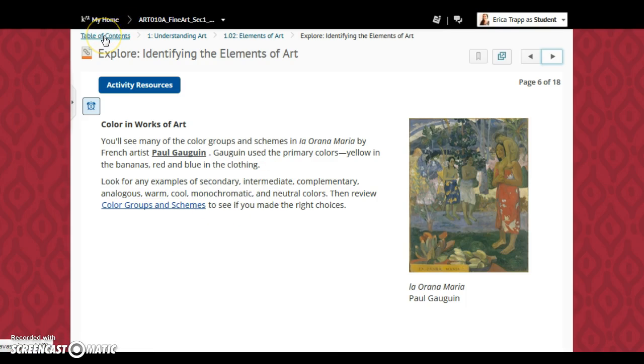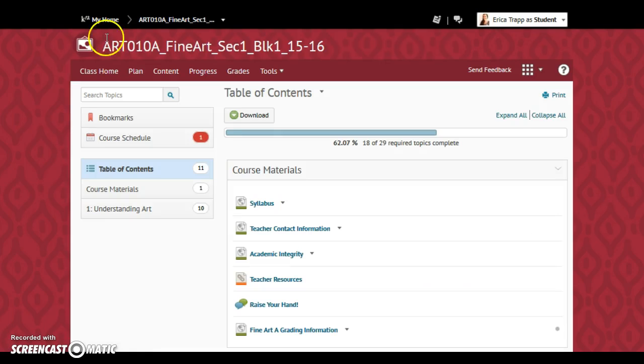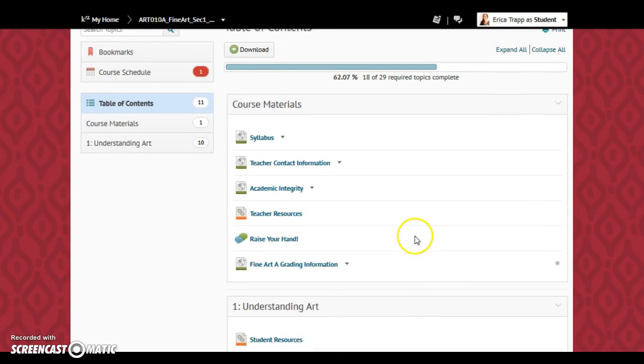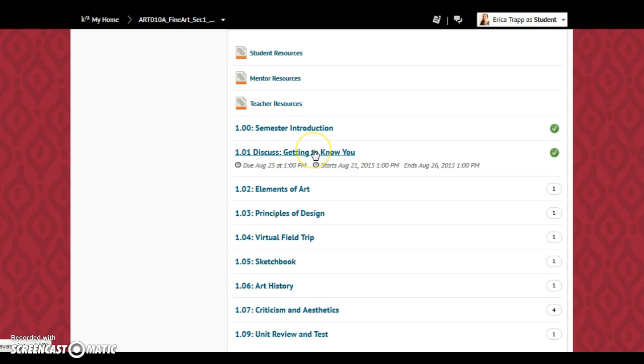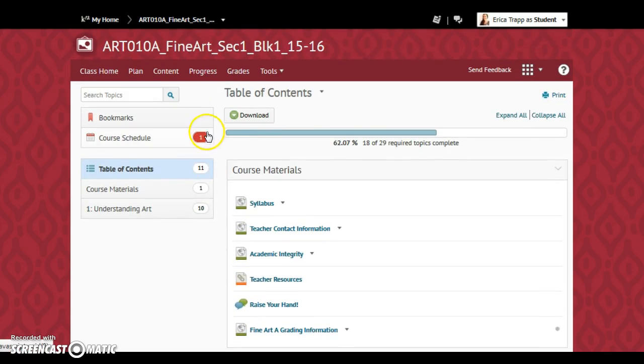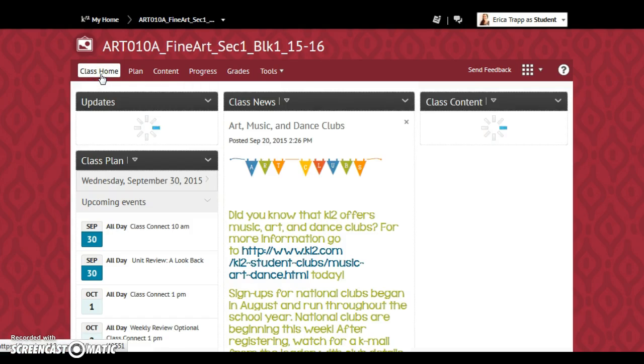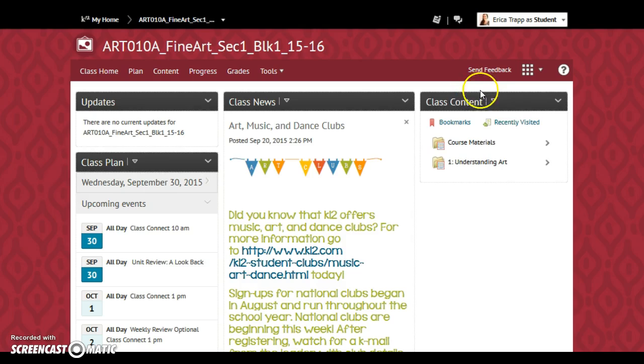You can go back up here to Table of Contents, and all the contents for Understanding Art will be listed, so you can go back and read again. You can also go in and complete quizzes through this view. Now, if you're totally lost here on the Table of Contents and this looks new to you, you can also go back to your class home and you can access your materials again from your class content.